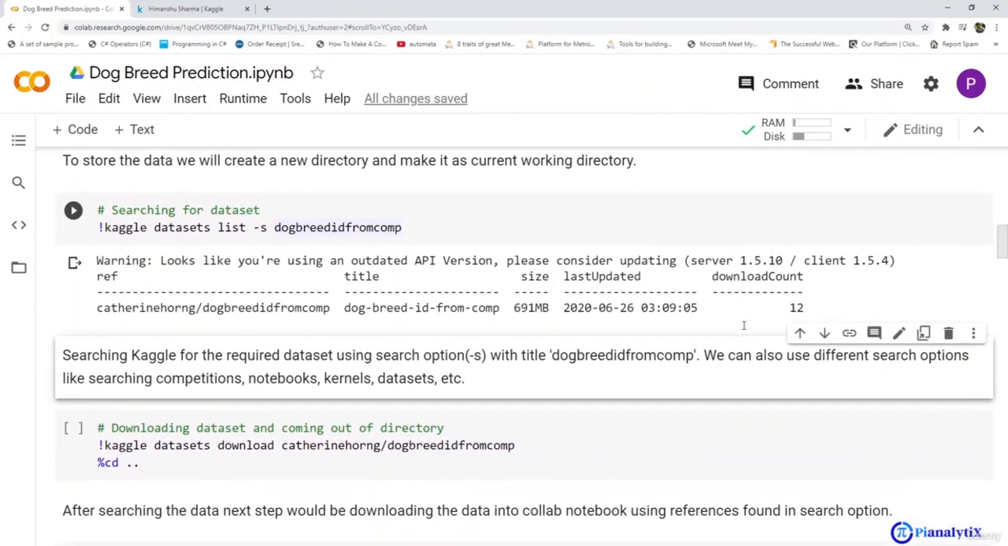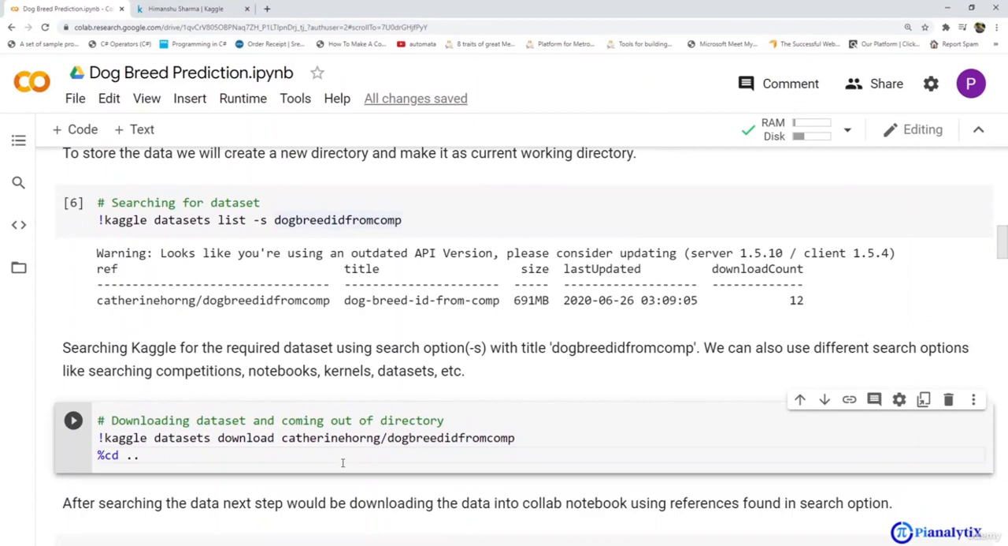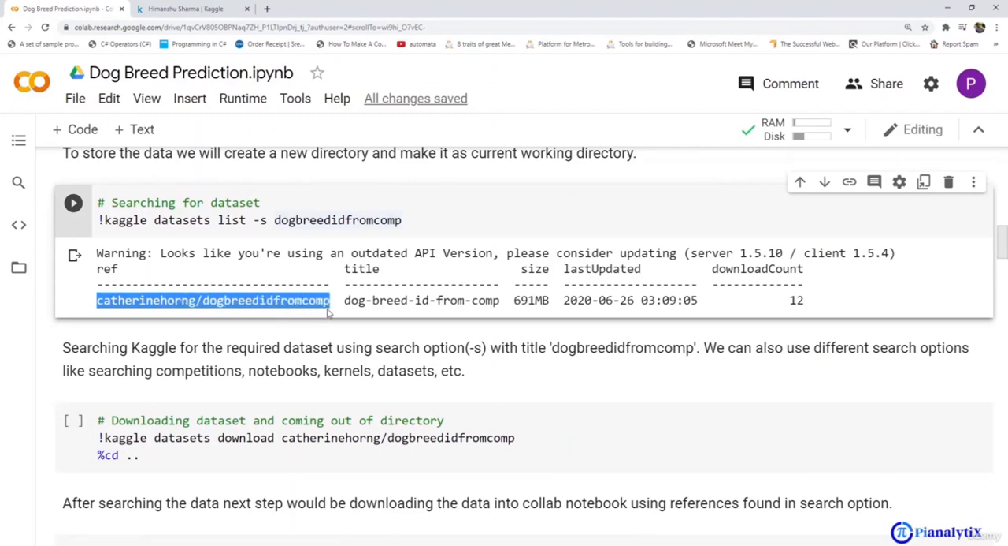We will download this data using kaggle datasets download. For this, we will choose this path. This is the path that we need to set for downloading this data.